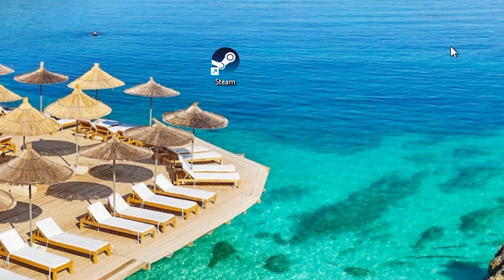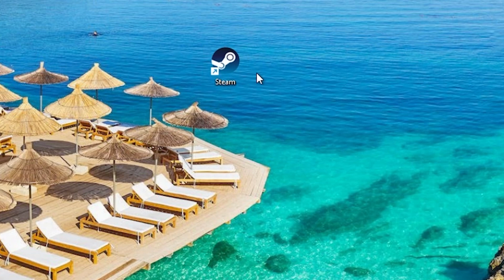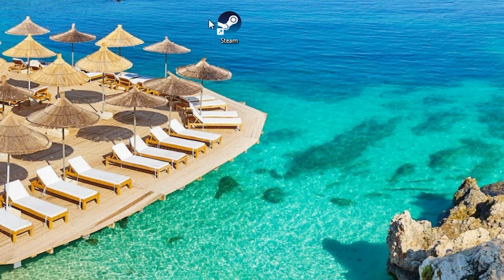Now if you have done that and that doesn't work, the next thing you can try is to go to Steam, right click on Steam, and click on Run as Administrator. This will open Steam in administrator mode and this might help you launch FragPunk properly. Now let's say that doesn't work either.